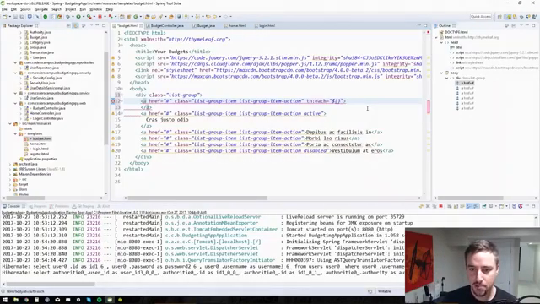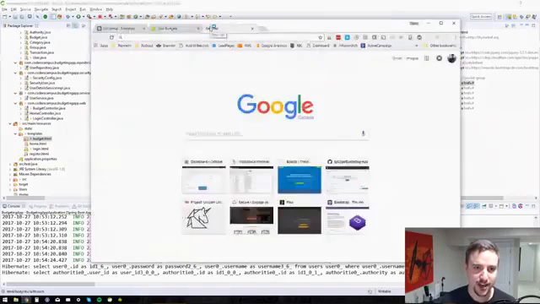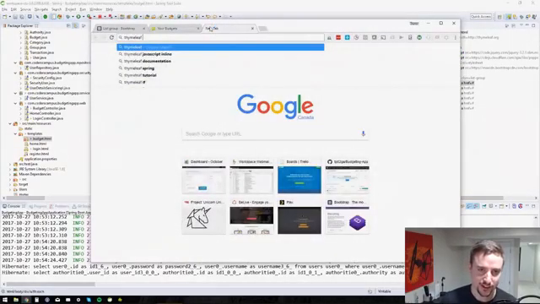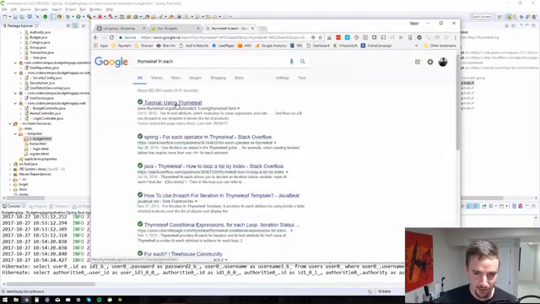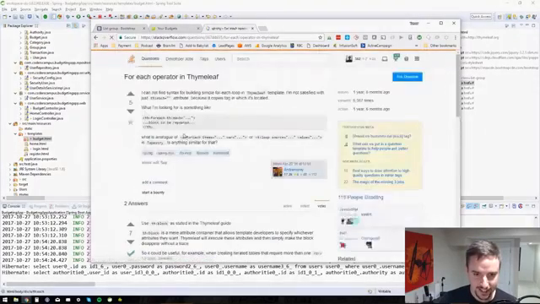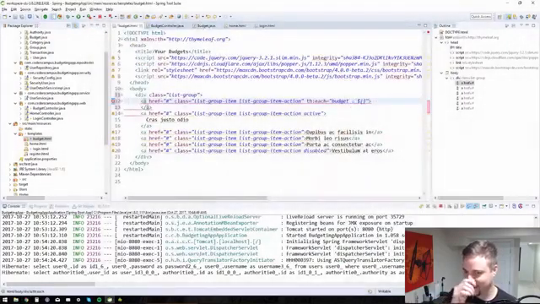We need to have a budget, and then do we say, oh shoot, so this is where Google comes in handy. This is a little bit embarrassing. I should know the Thymeleaf th:each syntax. Yeah, okay, cool. So I thought I was right with the colon, but anyway. So essentially budget in budgets, right?